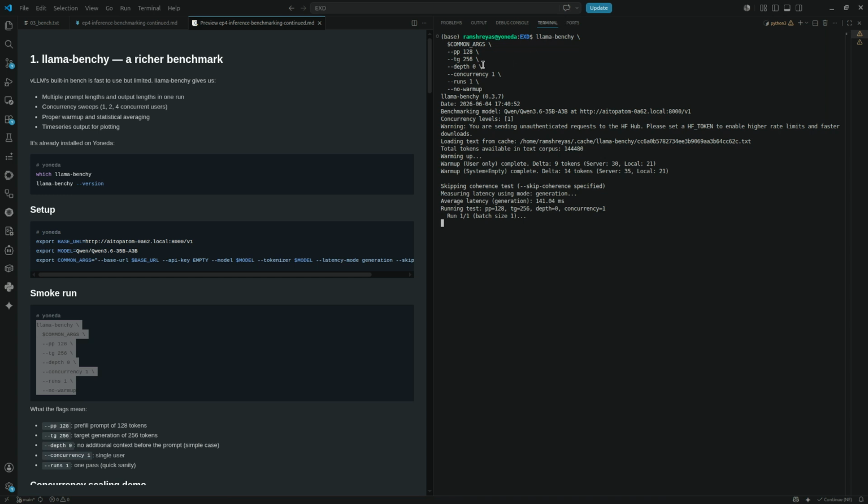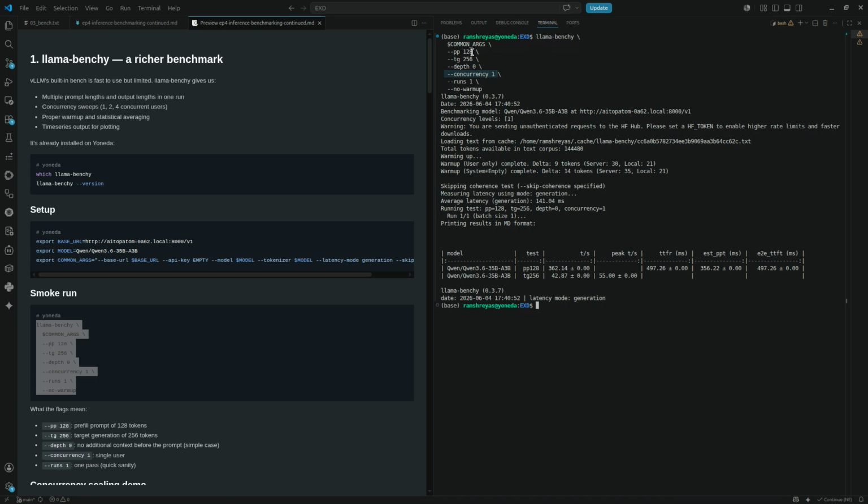So we're saying, let's just assume there's one user. Send the prompt length, which is going to get pre-filled. That's what this PP is. Should be around 128 tokens. And the generated tokens length should be 256. Depth will come to later. And just do one run of this. That's essentially what this run is going to be about.